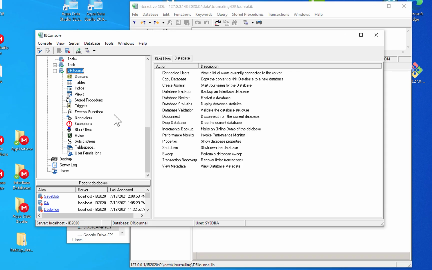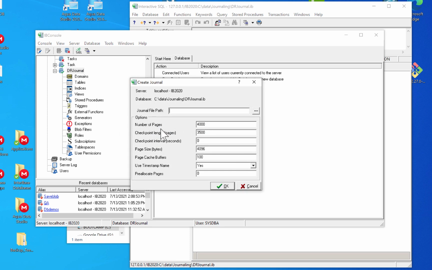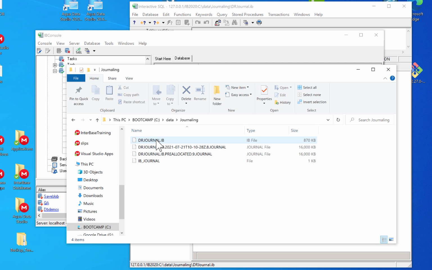Now let's take a quick look at how to create the journals and actually see what this looks like. From IB Console, I'm currently connected to the DR Journals database that I've created. I can right-click on that database and go to Backup and Restore options, where all the way at the bottom I've got Create Journal. You can then specify all the options relating to your journal file that you want from here, and you can then go and create the journals. Now the journals will automatically populate into your folder where your database is listed unless you specify otherwise.